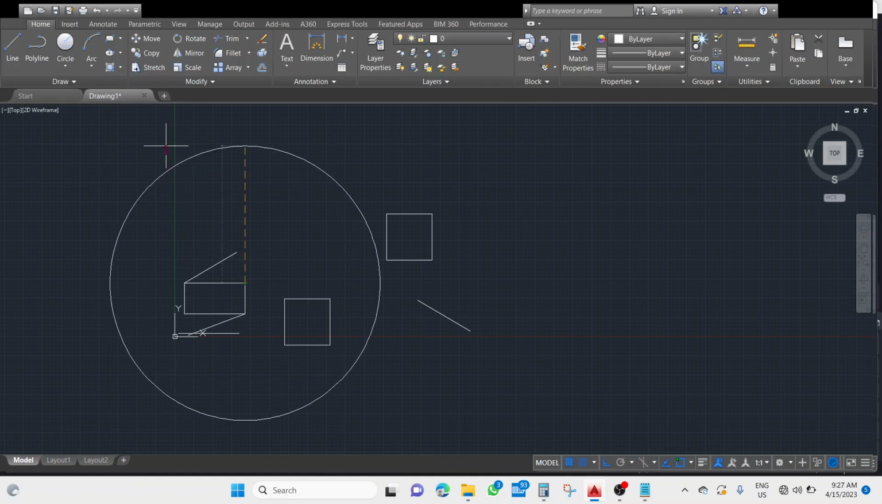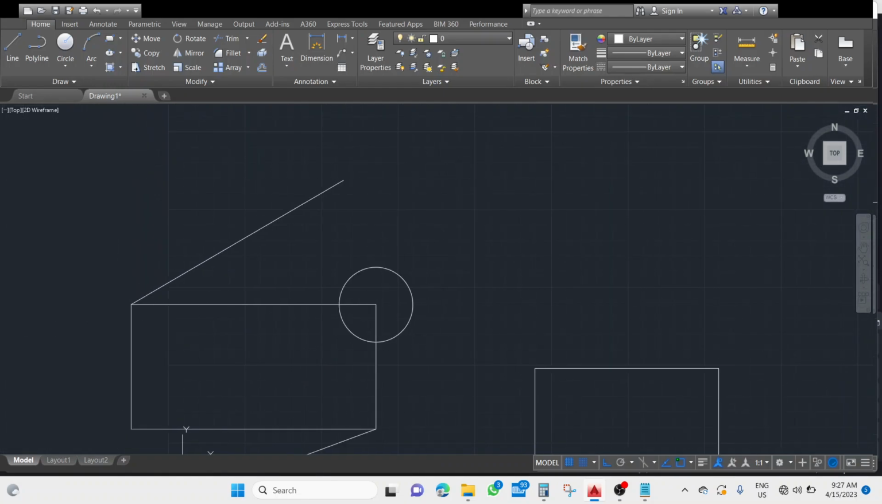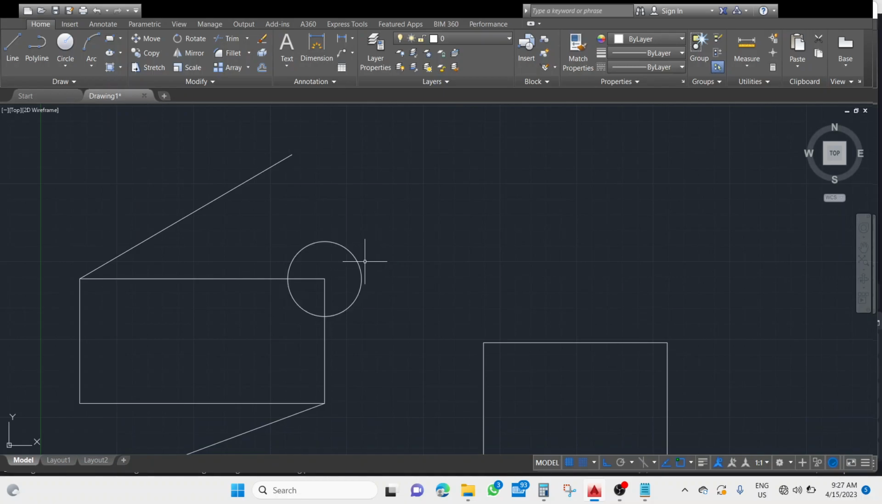Then it asks me to specify the radius of the circle. Let's suppose I put the value 30 over here. It will take 30 as the radius of the circle. I just enter 30. When I press enter, the circle is drawn over here, with a radius of 30.